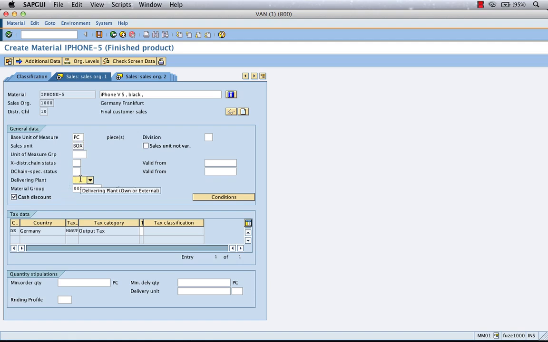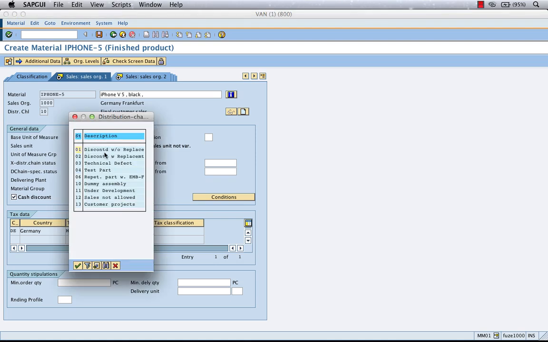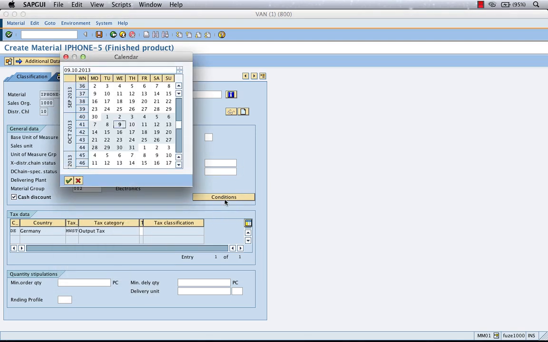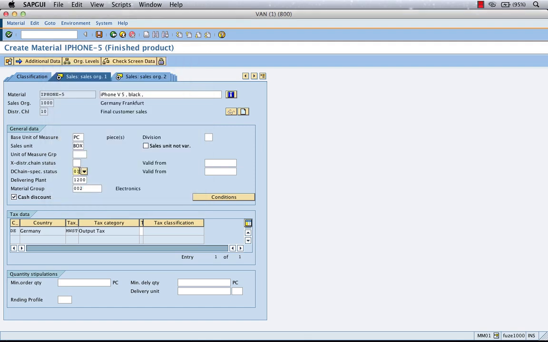And next is the delivering plant. Remember the example of iPhone changing the delivering plant from San Francisco to Los Angeles. This is the plant. This is the field. So if you want to change it, right now I've set the delivering plant to 1200. If you want to change it to 1000, that's fine. You can change it. The next field is the distribution chain status. So this is the discontinued thing I was talking about. Are you going to discontinue it? Yeah, sure. If you want to discontinue it from a certain time, you can do it here. But we're going to do it in the change mode.